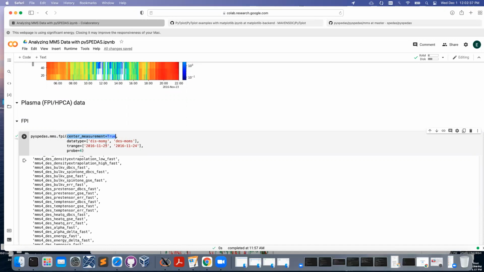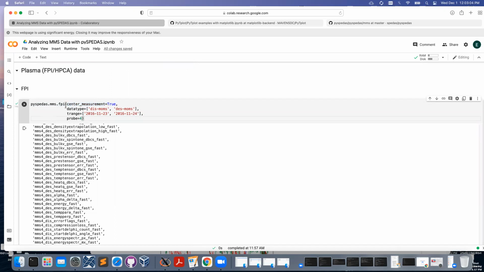And if you ever do any analysis with FPI and any other instruments, or HPCA and any other instruments, you want to compare apples to apples, because all the other instruments, like the FGM data, are actually at the middle of the accumulation interval. So you're going to want to center these measurements to have them all on the same epoch, essentially. So if you're calling the FPI load routine, be sure to remember the center measurement keyword.